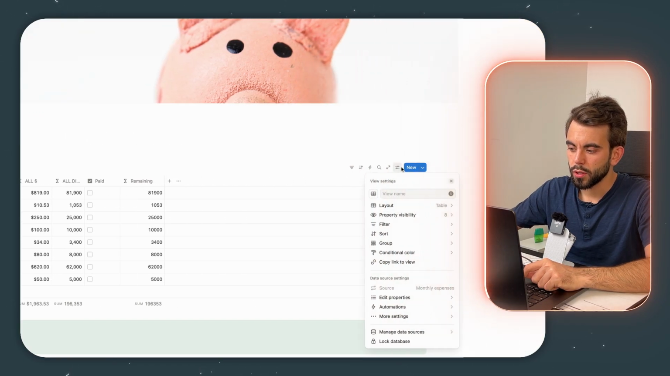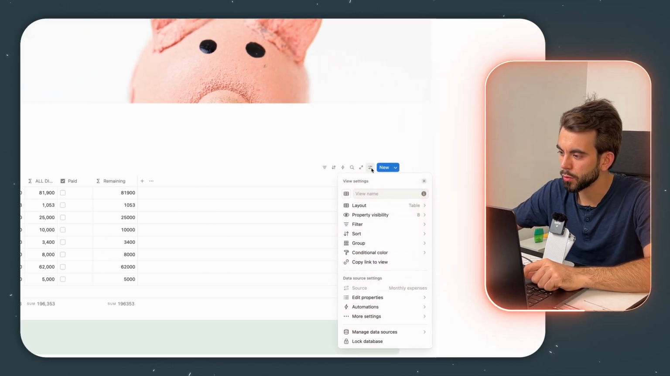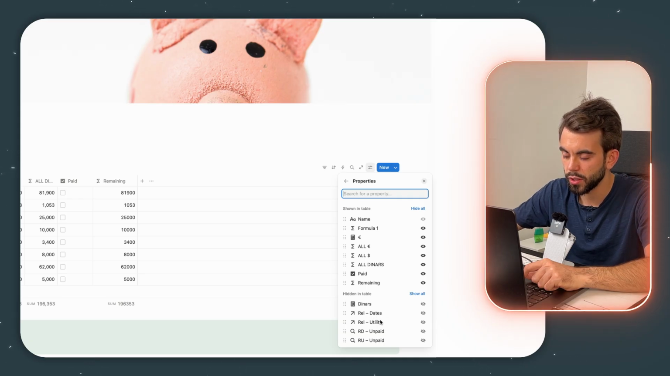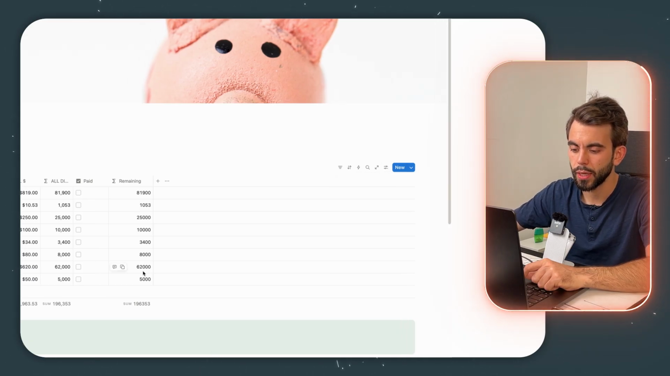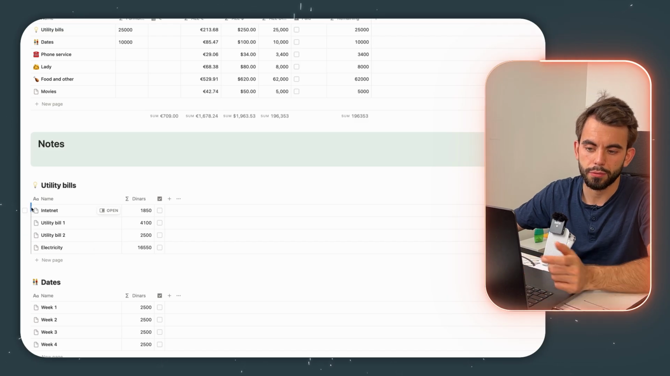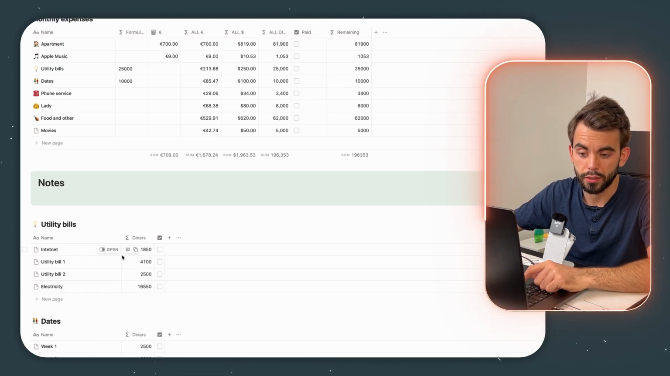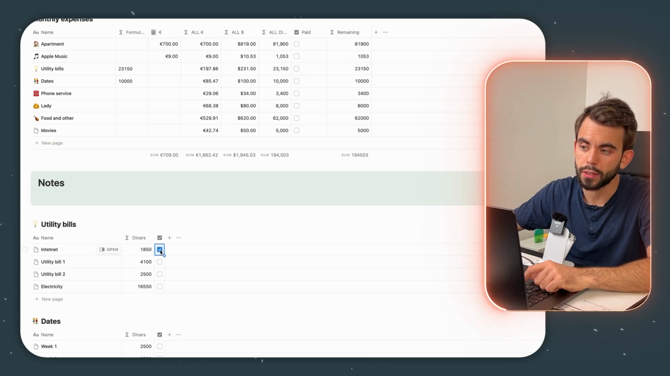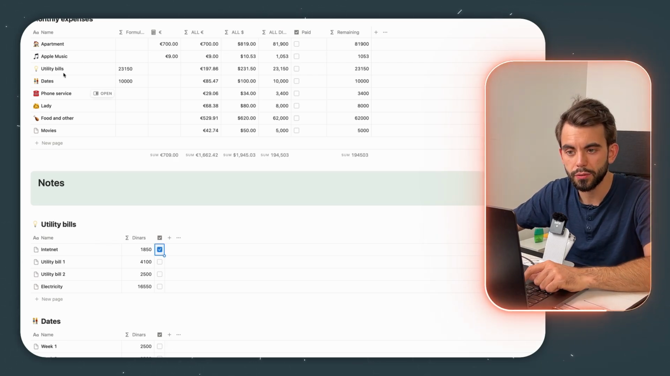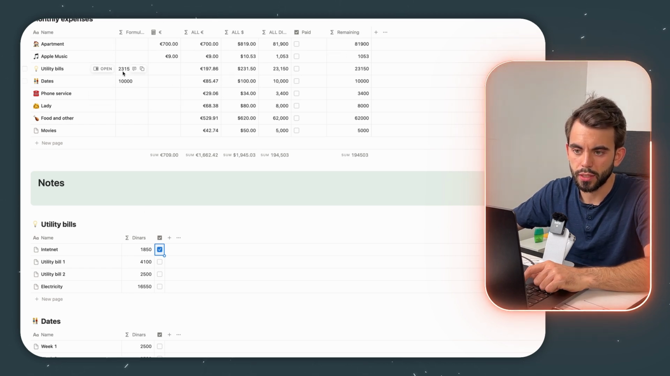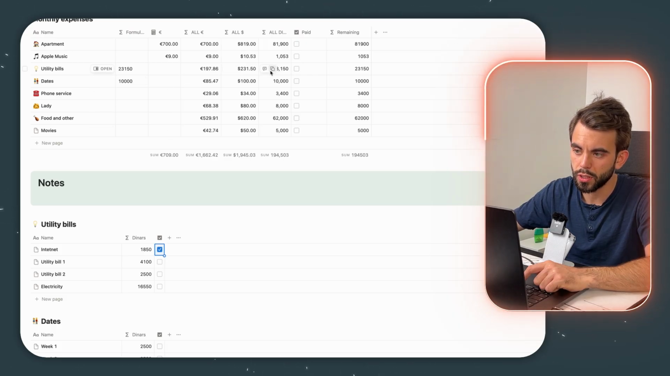Now, some of the formulas are already hidden because if I click on the settings and then go into the property visibility, you will see that I have some of the other things hidden. This is the automation. And what's good about this is, for example, I have my utility bills and the dates. If I have the internet and I paid for the internet, I can click here and then it's also going to calculate how much is left in the big database. So this here at the top, you can see that instead of 25,000, now it's 23,150, then it also does it for this, for this, for this, and for this.